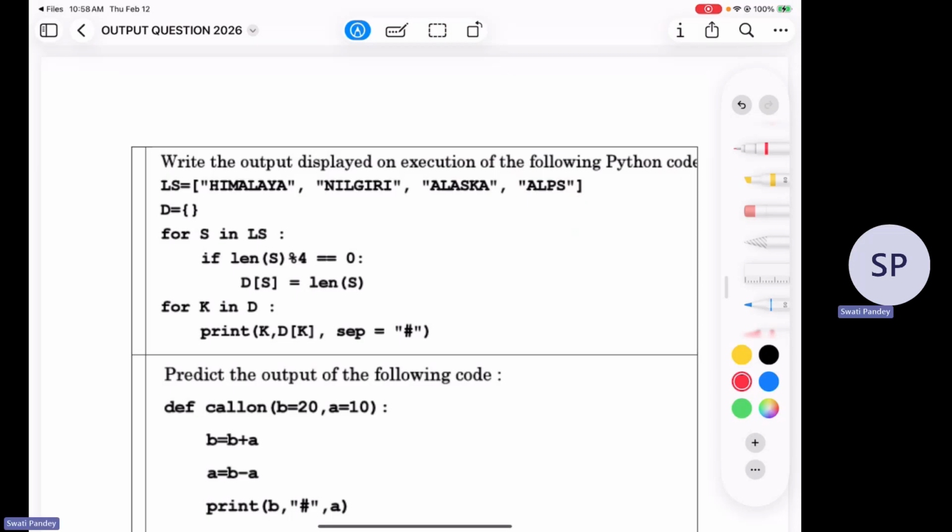Again, this is a list. Empty dictionary. I'm traversing my list. So S in the first iteration is what? Himalaya. And if the length of Himalaya modulus 4 is equal to 0, I mean, if its length is divisible by 4, so what do I put in D? S is Himalaya, so the key would be Himalaya, and for that, I would put the length of Himalaya. This is how it's going to work, and this is how I complete my dictionary.